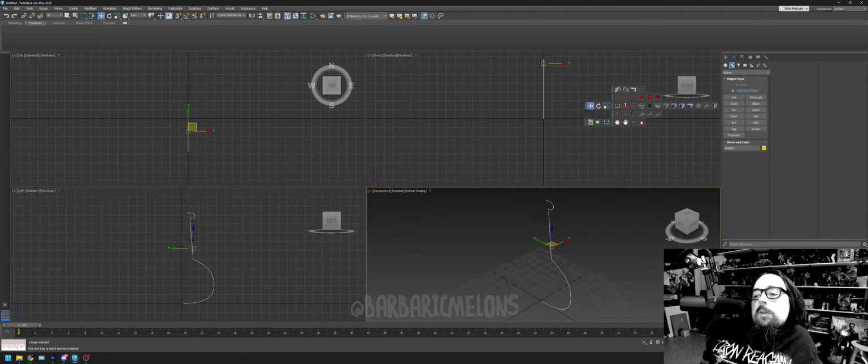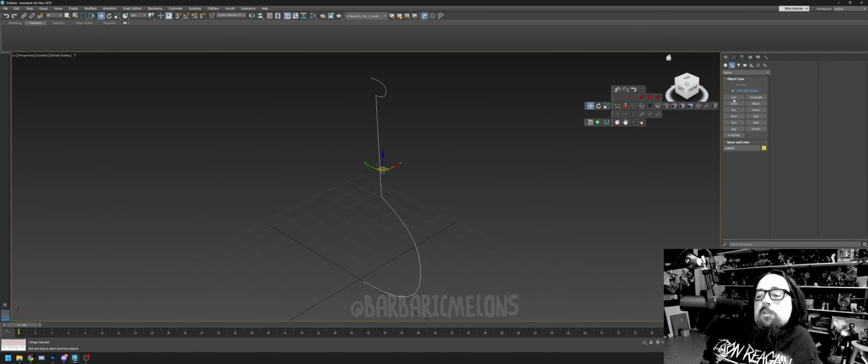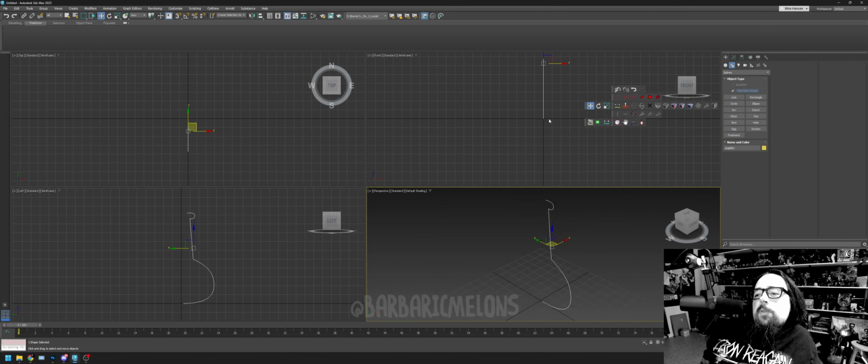Anyways, so maximize viewport right here. You can get this huge view. You can do this for each viewport.